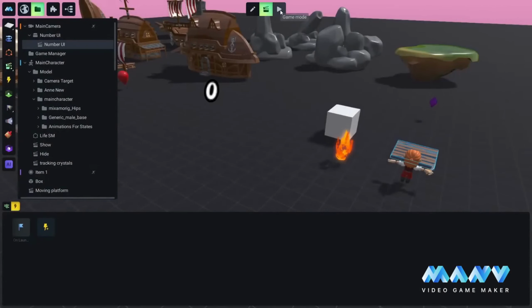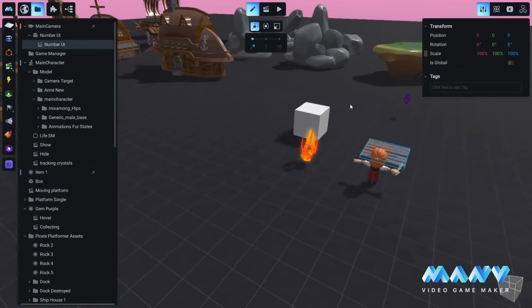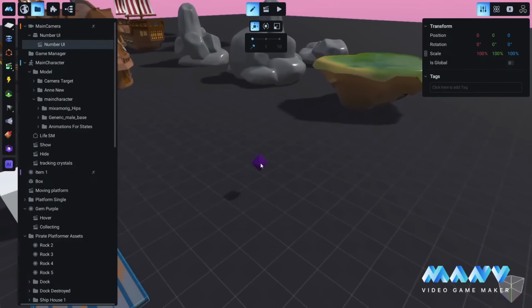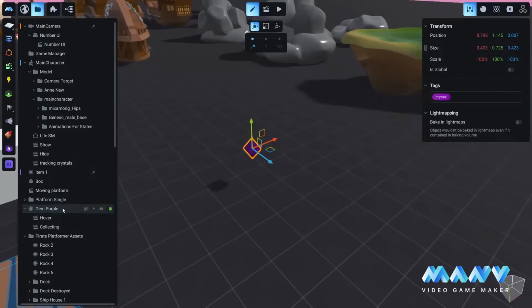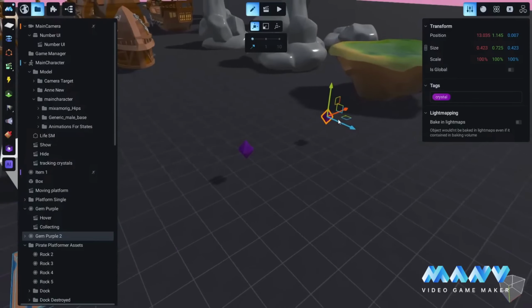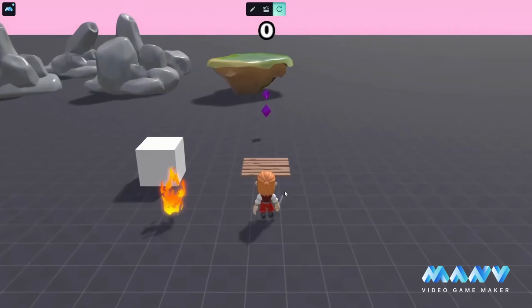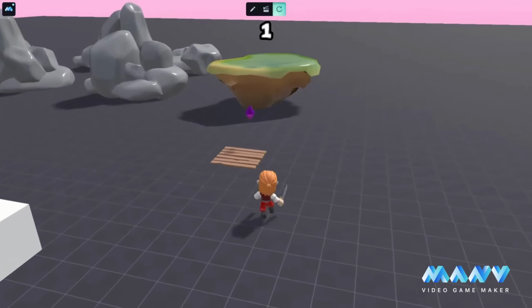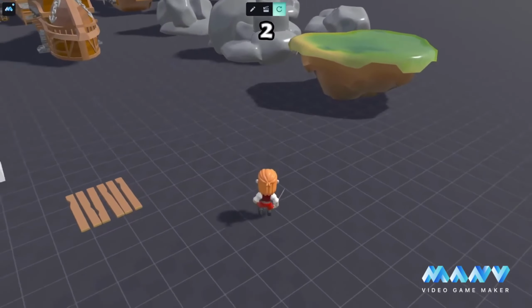So now let me duplicate this crystal, so we have 2 crystals at least. Let me drag this crystal around here, and you see this crystal also contains this tag now, so we don't have to do anything. And now if we collect the first crystal, you see this goes to 1, and the second goes to 2.